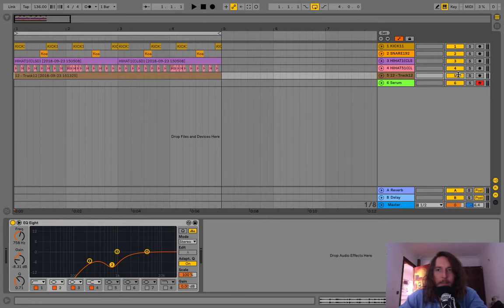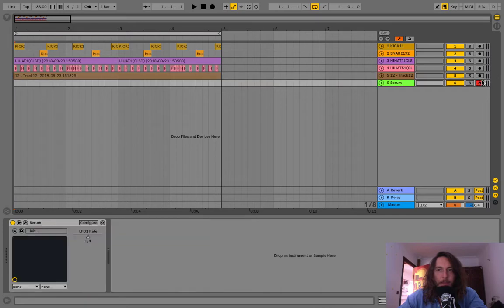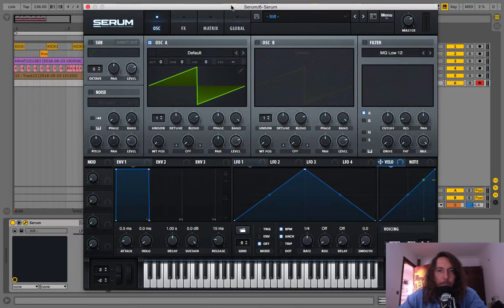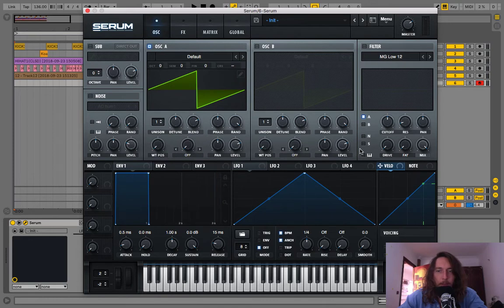So here is the little groove, or little drum beat, something I can just make some bass over. So here's my Serum. I'm going to be using Serum because I really love Serum for making dubstep bass, all kinds of bass lines. It's really cool.